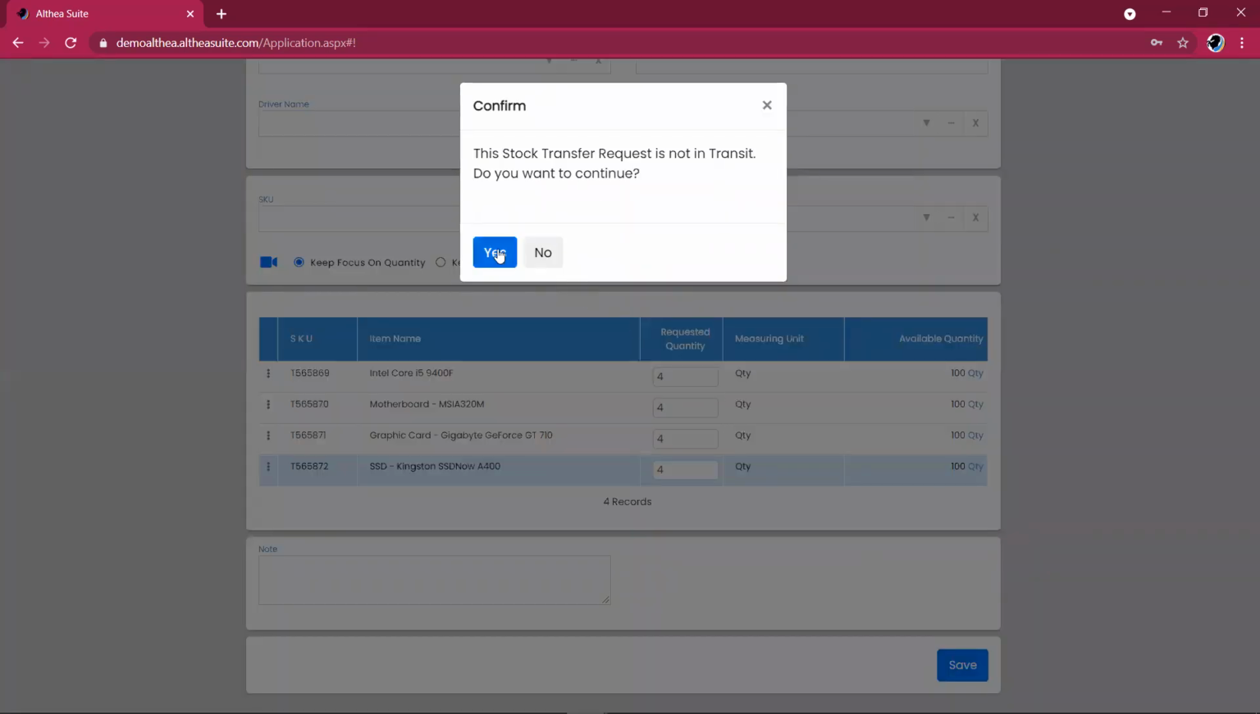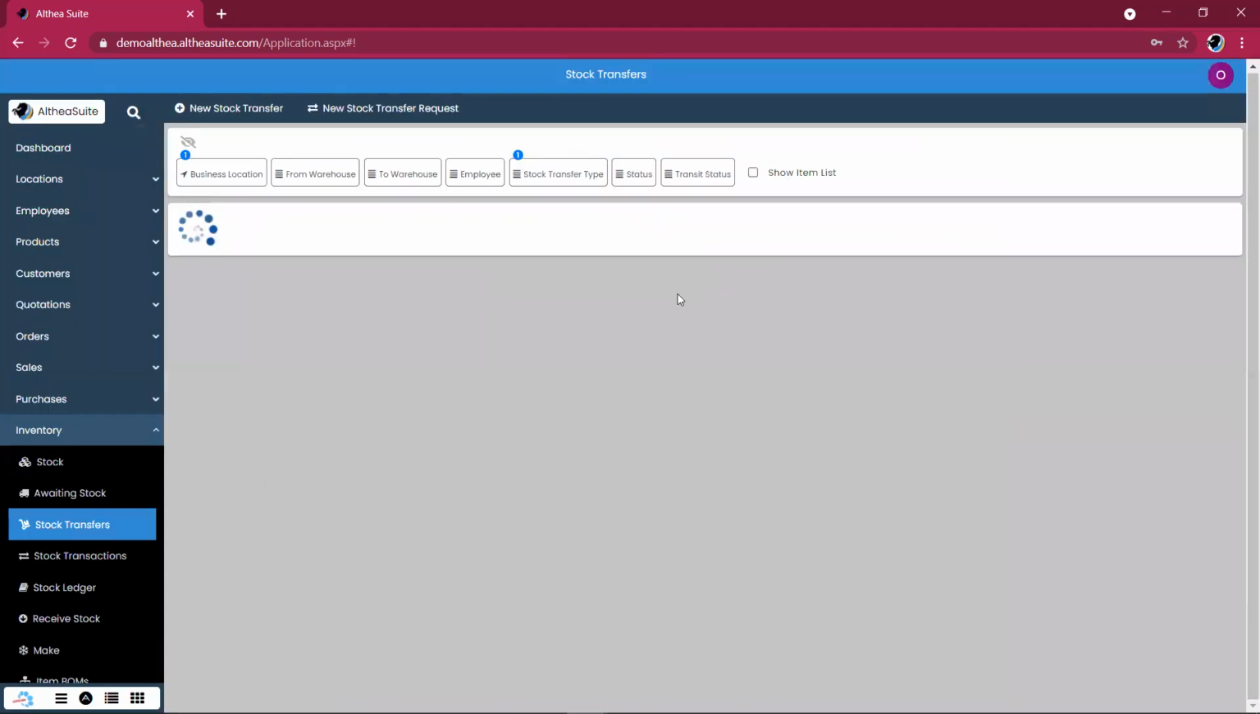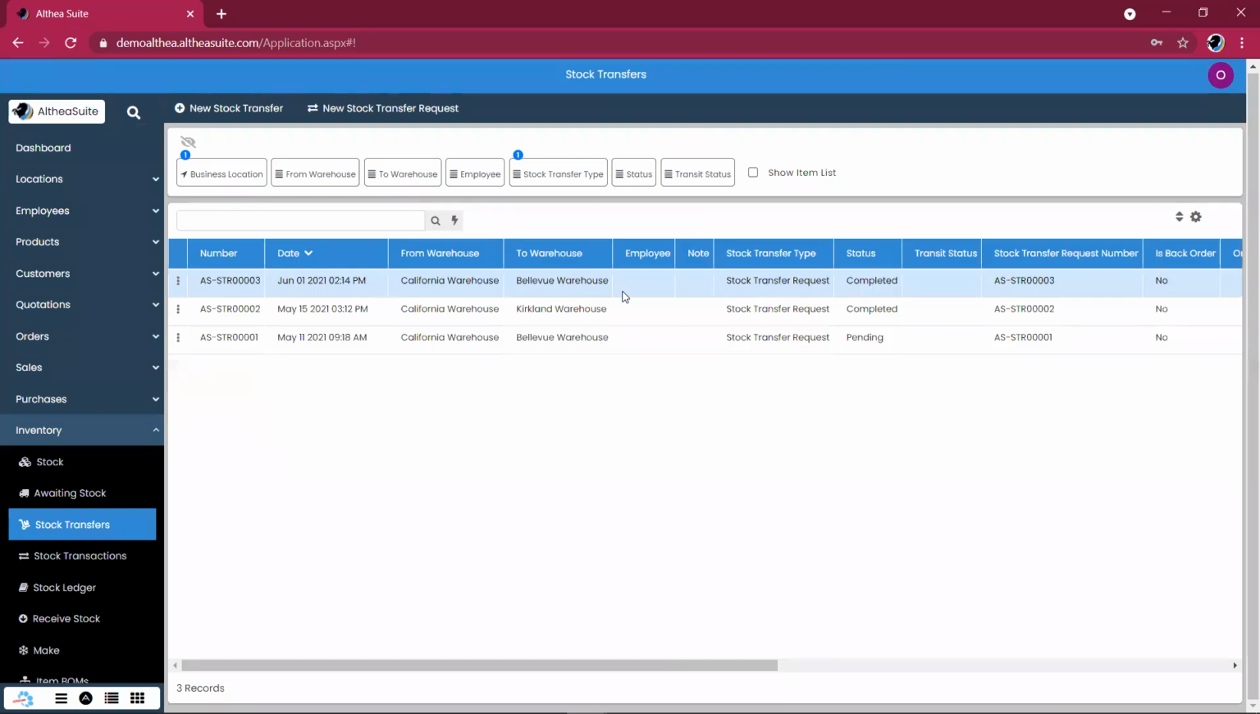I'll hit on the yes button. It's just asking me to verify if you want to keep it in transit or not. I'll click on yes. Now I will see that the status has changed from pending to completed. This means that the stock has been successfully transferred to the Bellevue warehouse.